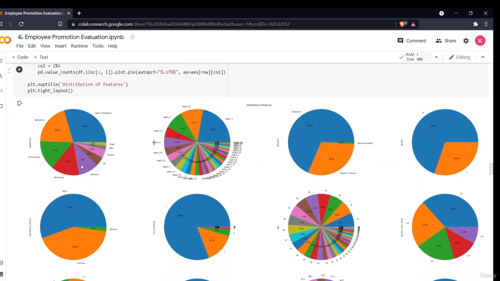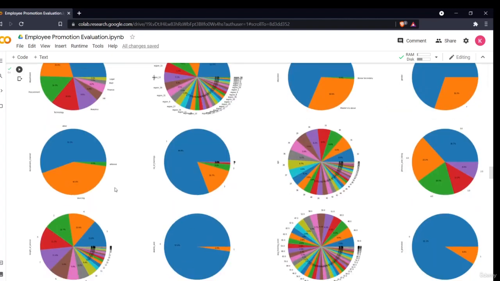For the first feature, I am checking the department. As you can see, sales and marketing is the maximum, operations second, followed by technology and procurement. Then the second one is the region, then education: master's and above, below secondary, and bachelor's is the maximum. Gender, as you can see, male is the maximum and female is around 30%, a 70-30 ratio. Then all of these things.